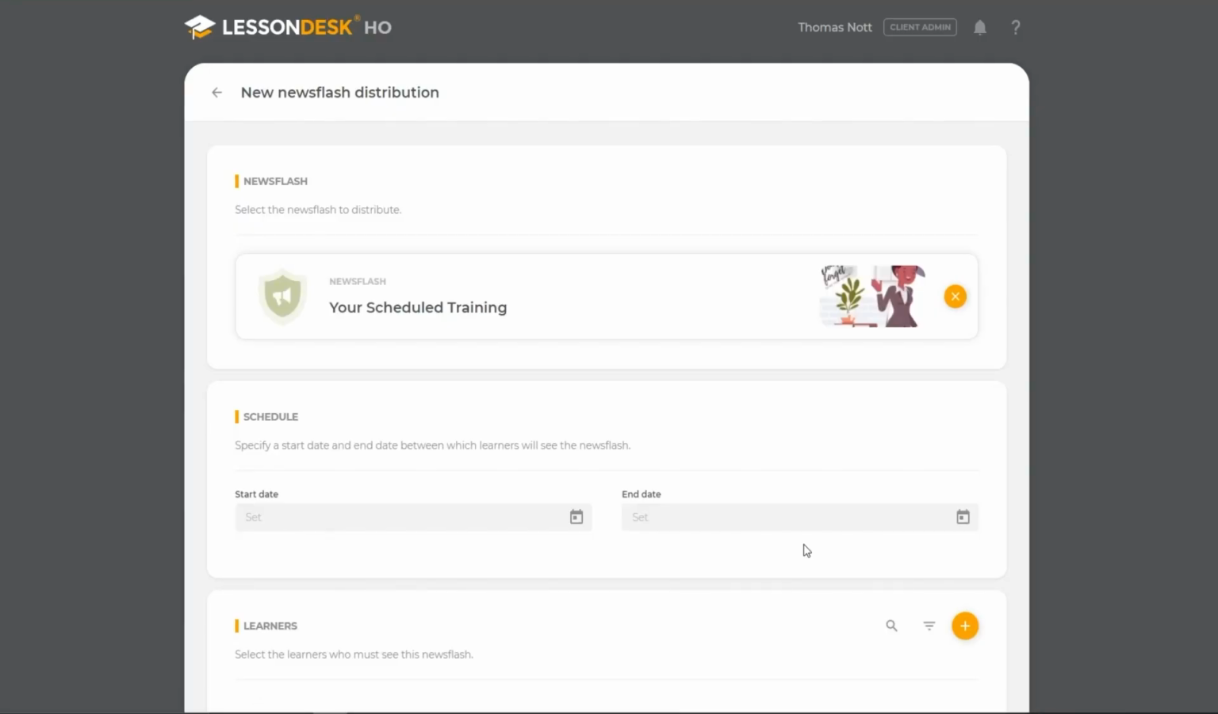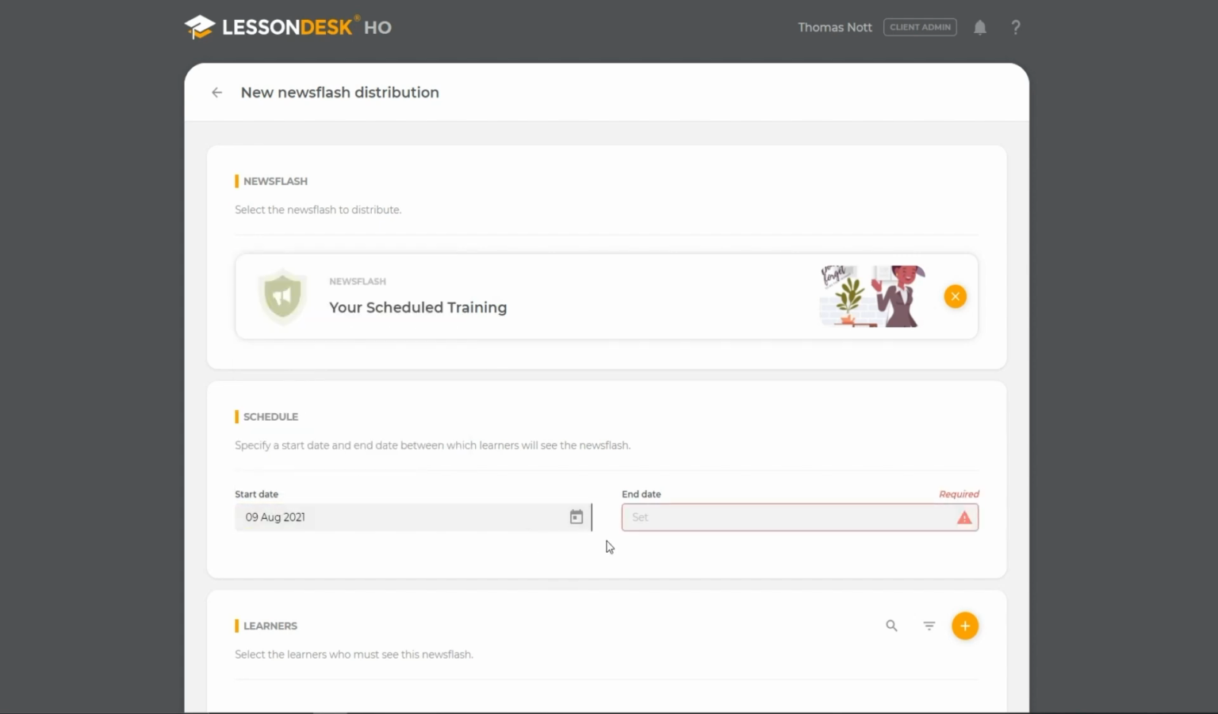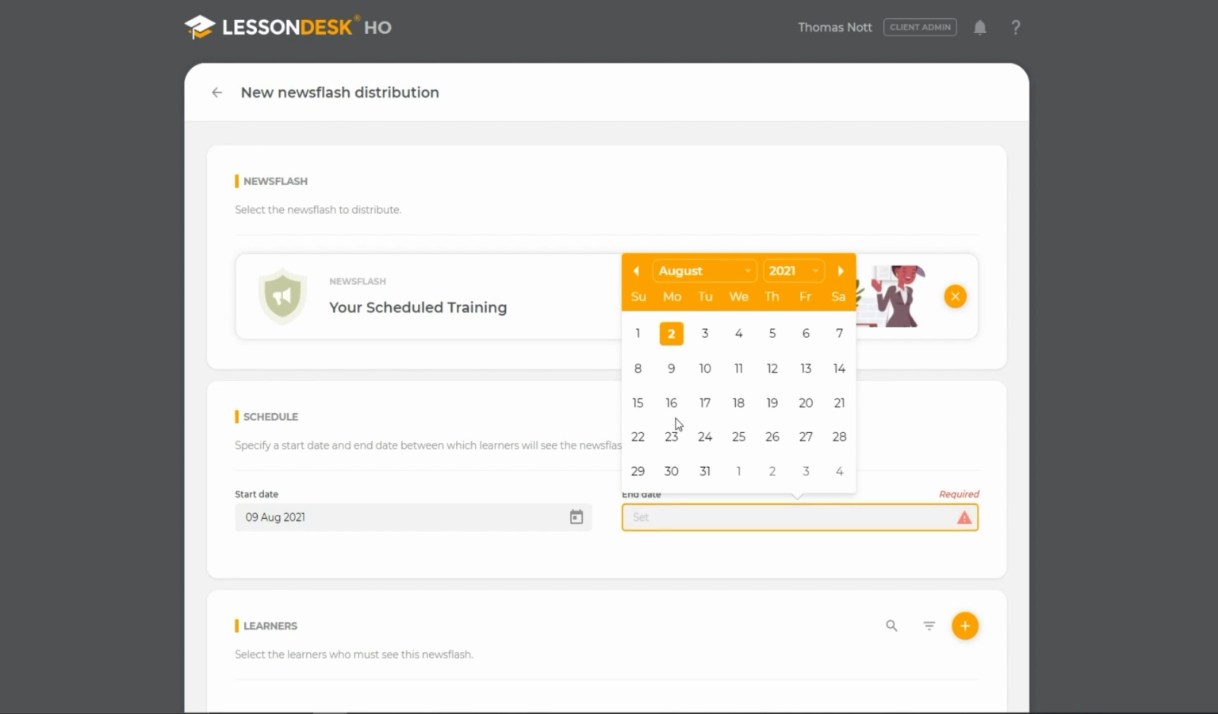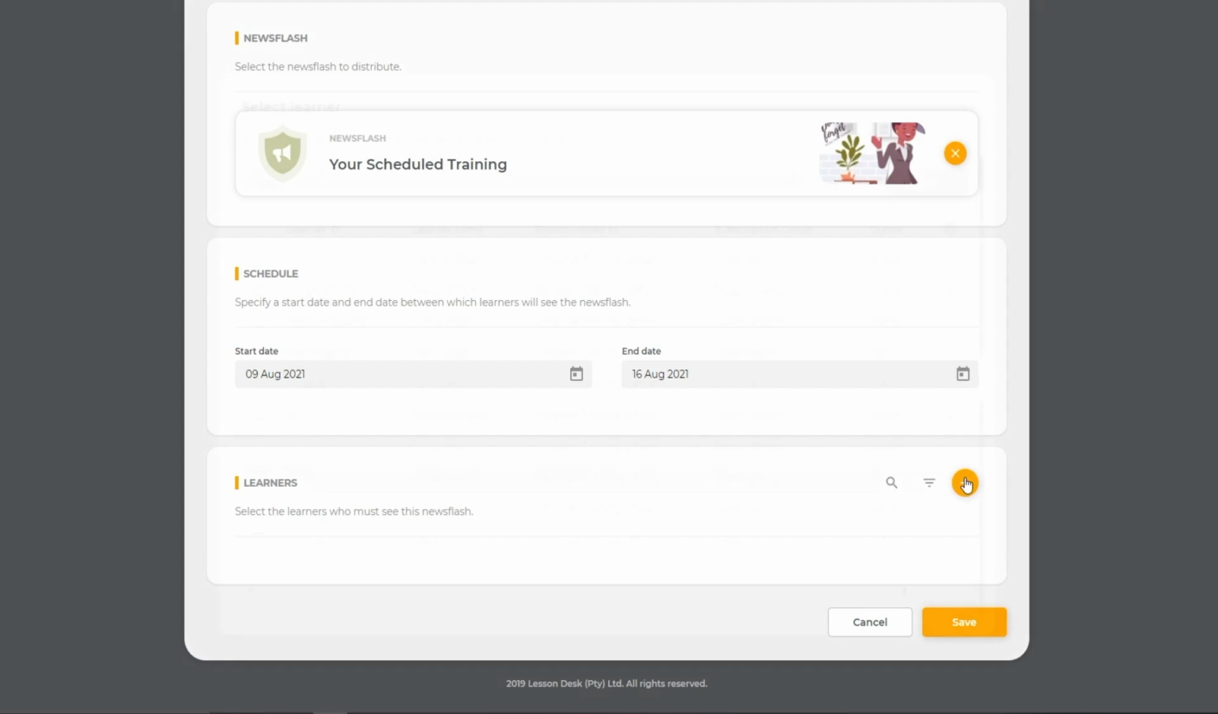You'll be redirected to a new screen where you'll have to add the start date, that is when the newsflash will be distributed, and the end date, when the newsflash will expire. Next, you'll need to select the learners to which the newsflash will be distributed by heading to the Learners section and clicking on the Add button.